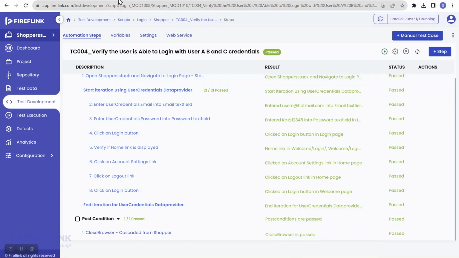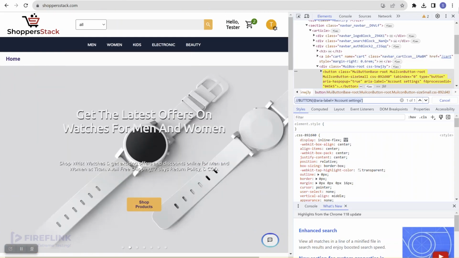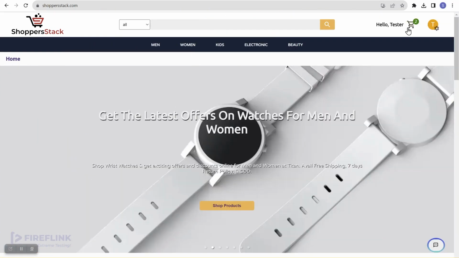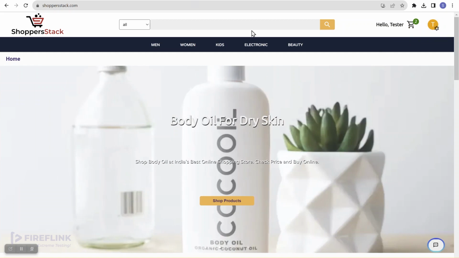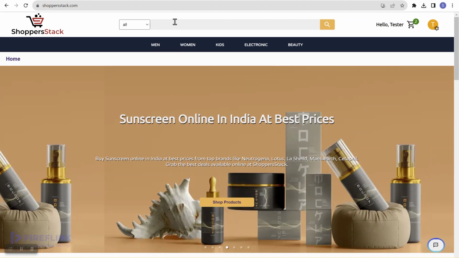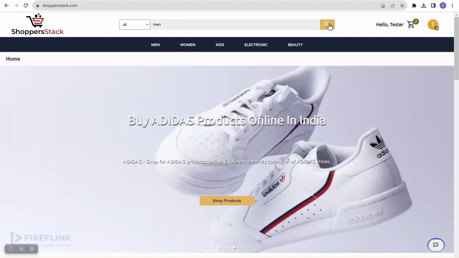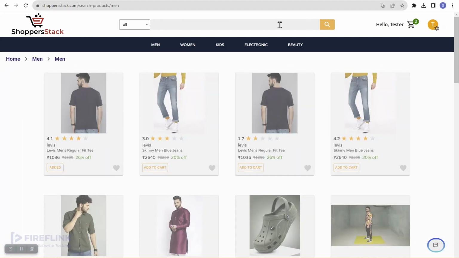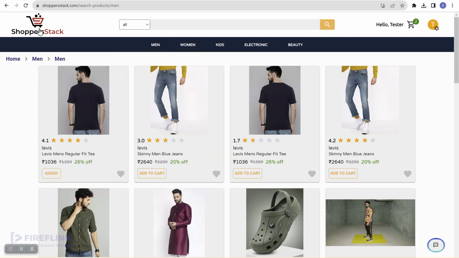Now let me take a different scenario. We saw the login scenario, right? Let me take a different scenario. Once after I log in as a user, say for example, I want to search for different products. What I will do, I'll search for men. So I'll click on the search button, and I have to verify whether I'm landing on the welcome men page or not, right?